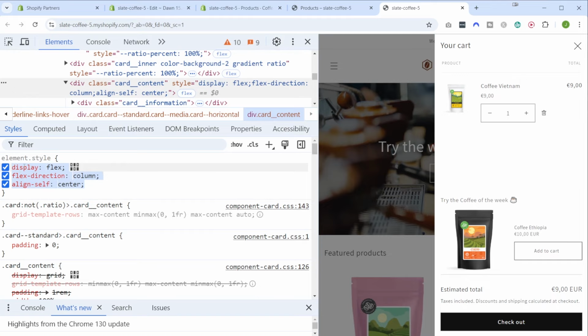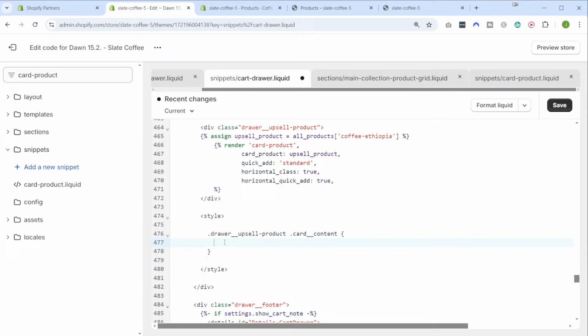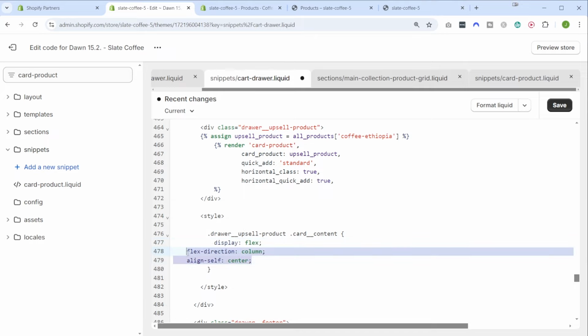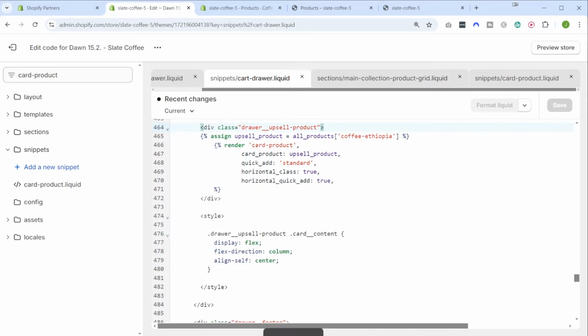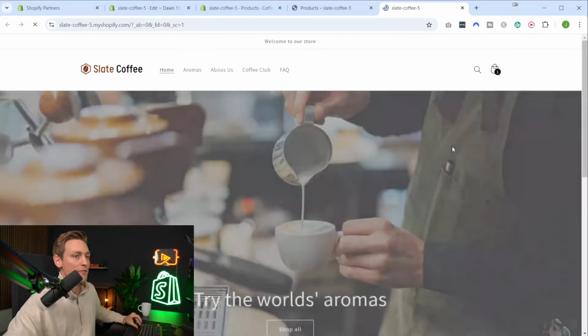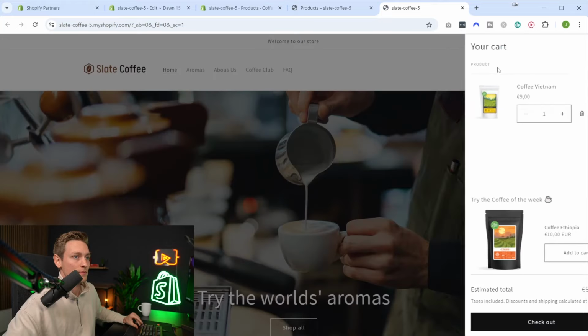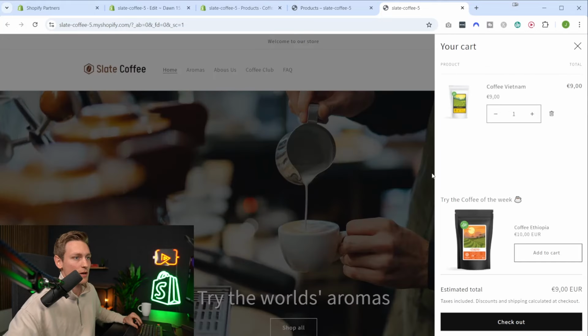So we want to add display flex, flex direction column, and align self center. And then we can just paste that right here. And again, indentation, not great, but all right. And then let's save that. Back to the front end, quick refresh. And yeah, I think this looks a lot better already.